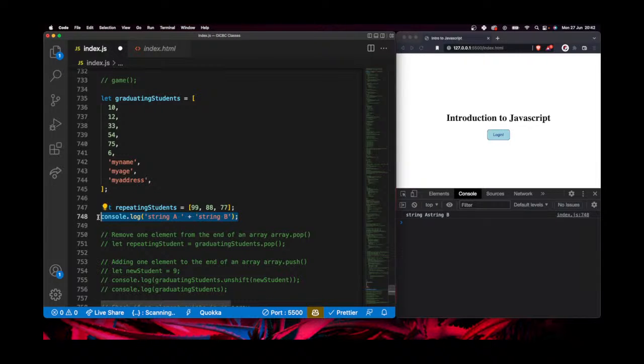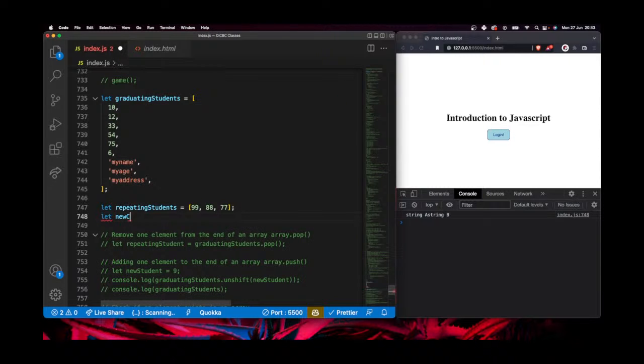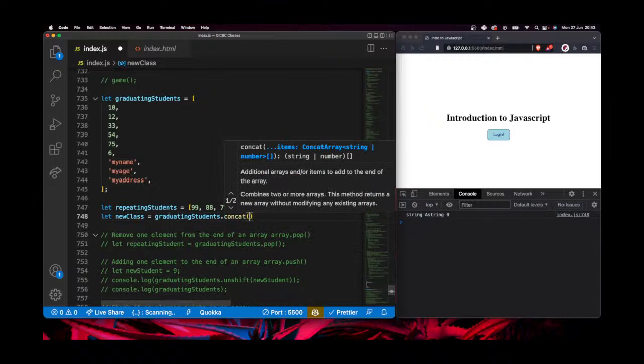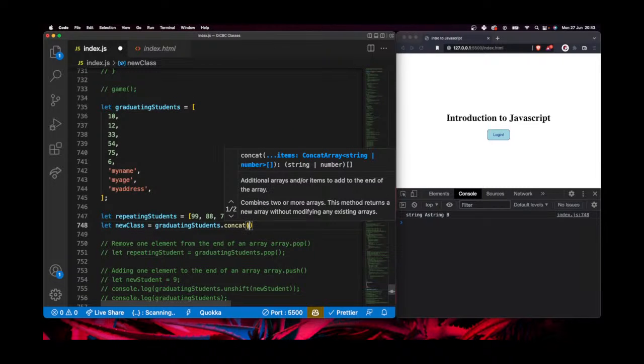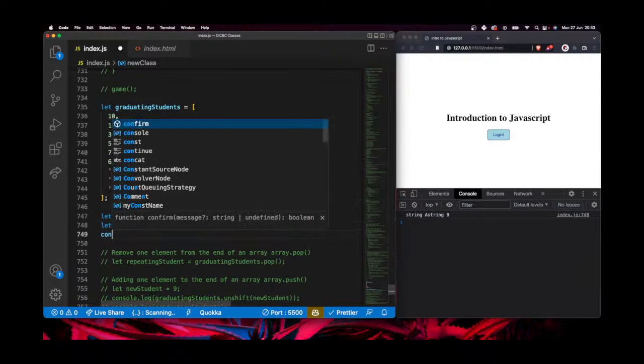So in the case of an array, you can also add arrays together. So what we can do here is we can say let new class equal to graduating students dot concat. It says additional arrays or items to add to the end of the array. Does that make sense? So you can add a new array or add new elements here. It combines two or more arrays. This method returns a new array without modifying the existing array. So we can add repeating students inside of this. So let's do a console.log.